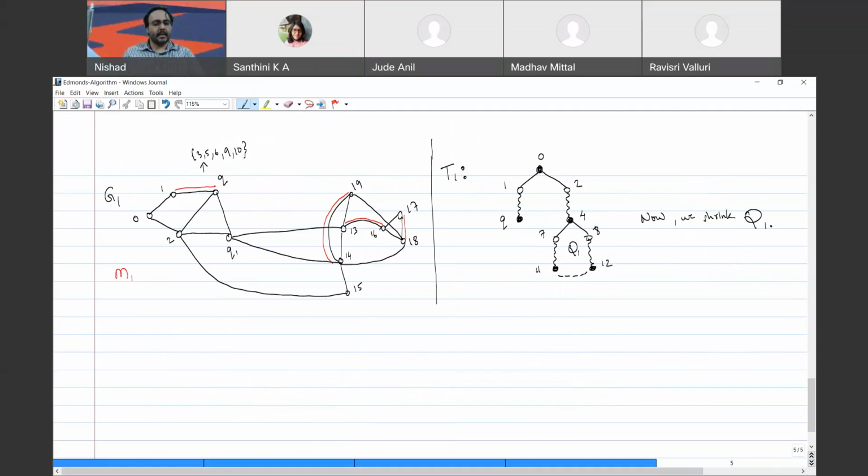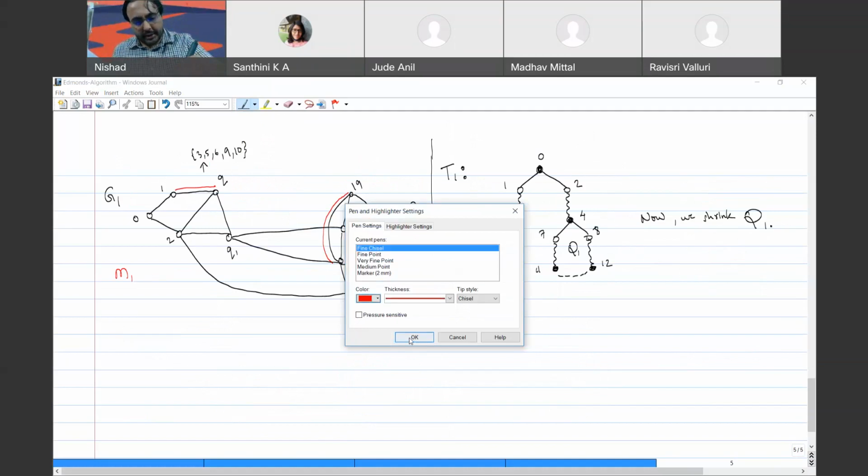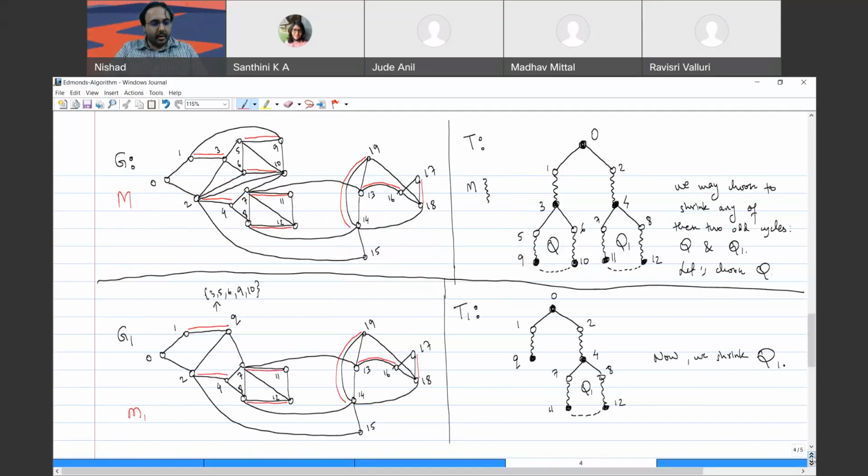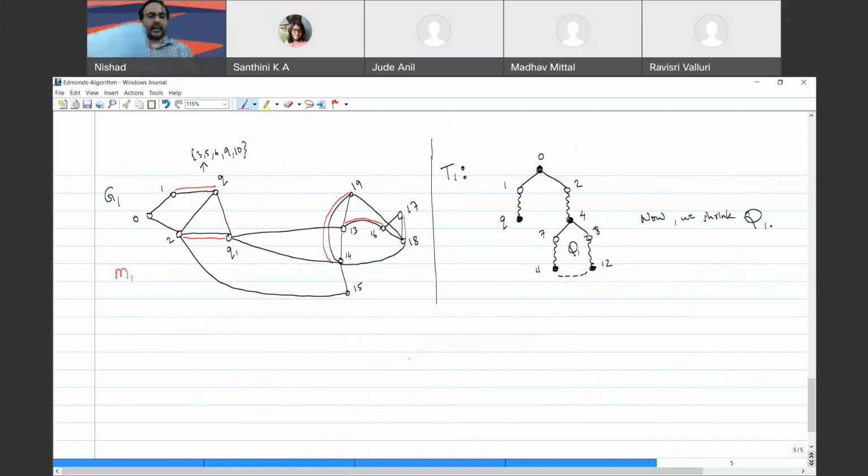And the matching has to change in an appropriate manner. So the edge 2 to 4 will be replaced by 2 to Q1. Let's just go back to make sure everybody is on the same page. We are replacing it by 2 to Q1 because that is the only edge going into Q1, which is not a coincidence. That is how we are shrinking the odd cycles in the first place.